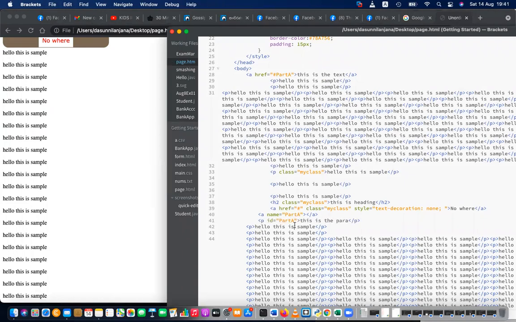Normally if you have both name and id, id will be given the priority. Right? That's why I displayed this.